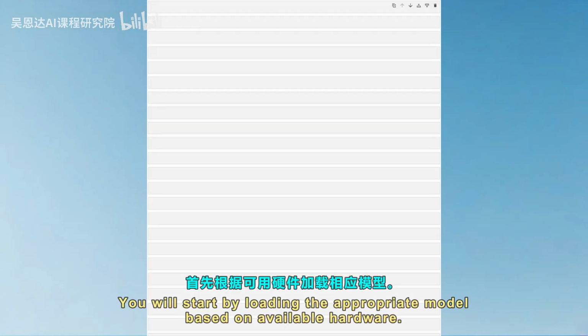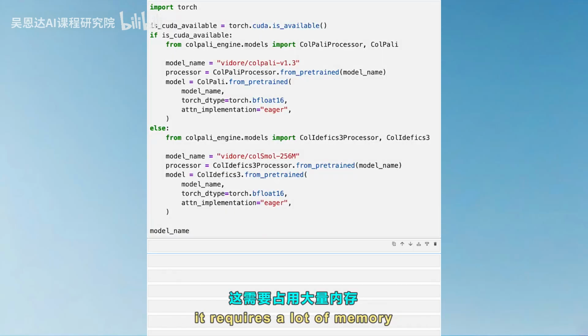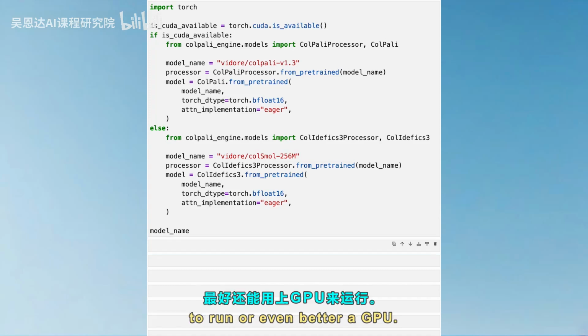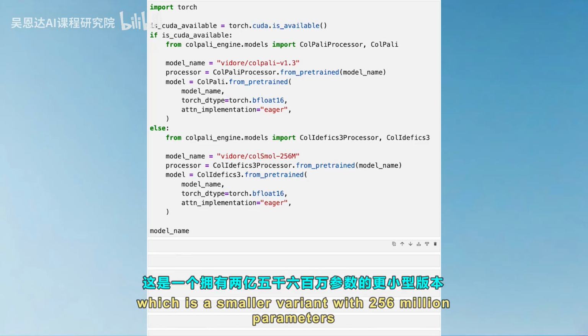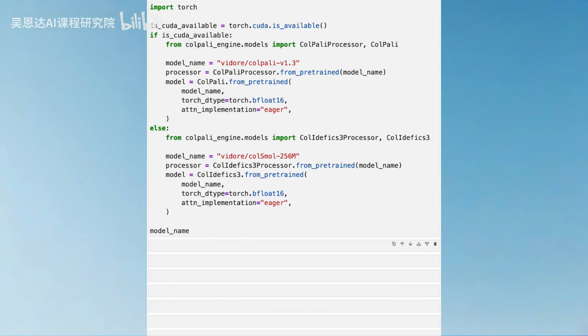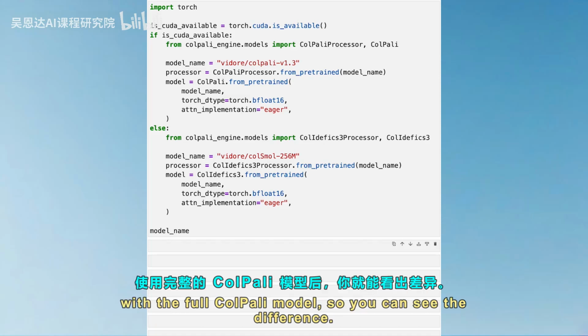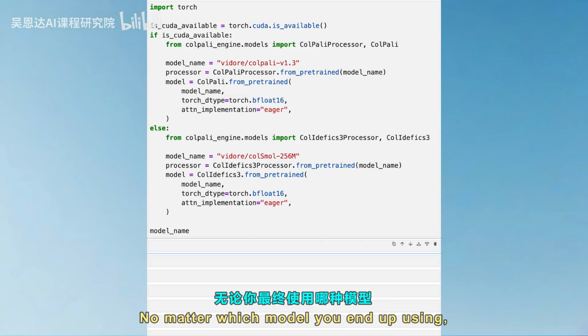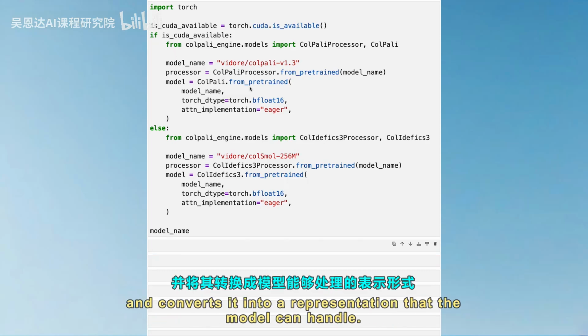You will start by loading the appropriate model based on available hardware. While ColPali is a more powerful one, it requires a lot of memory to run, or even better, a GPU. For that reason, you can also use ColSmall, which is a smaller variant with 256 million parameters that you are able to use here on the deep learning platform. Feel free to run it on a different environment with the full ColPali model so you can see the difference. No matter which model you end up using, you need a processor that works with raw data and converts it into a representation that the model can handle.